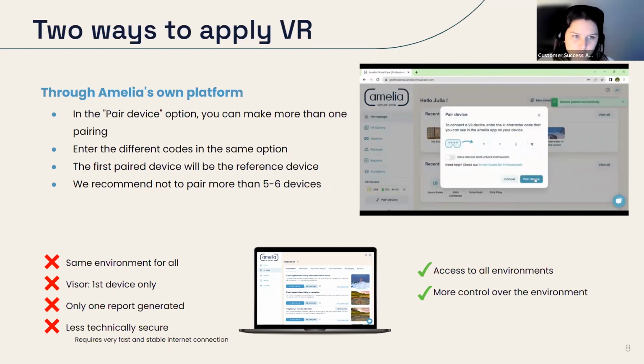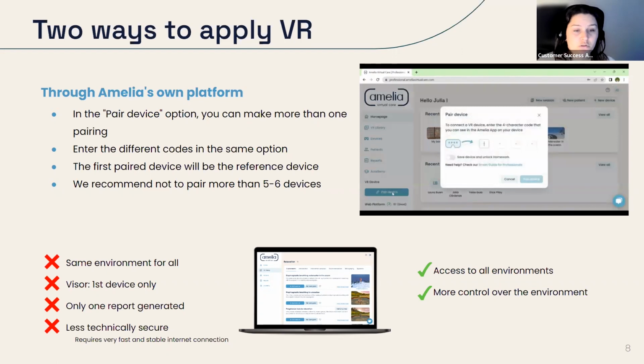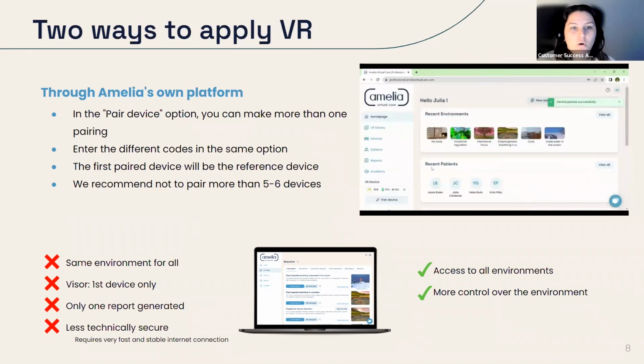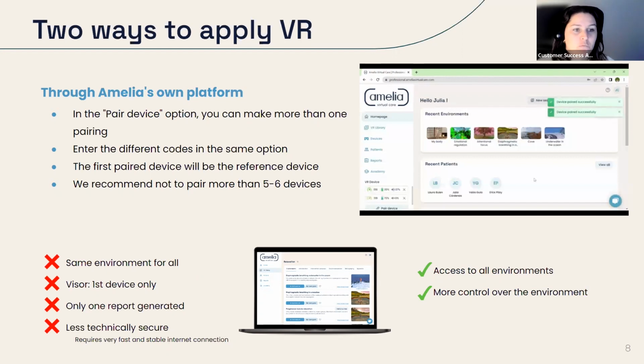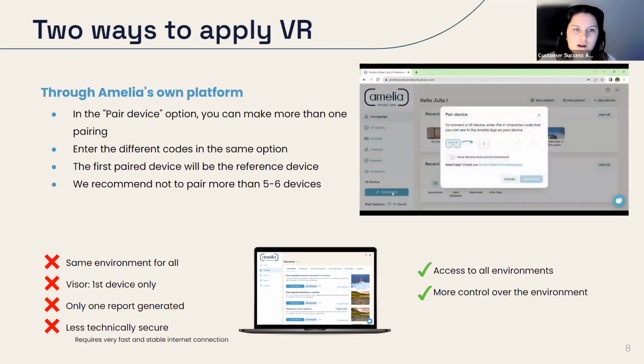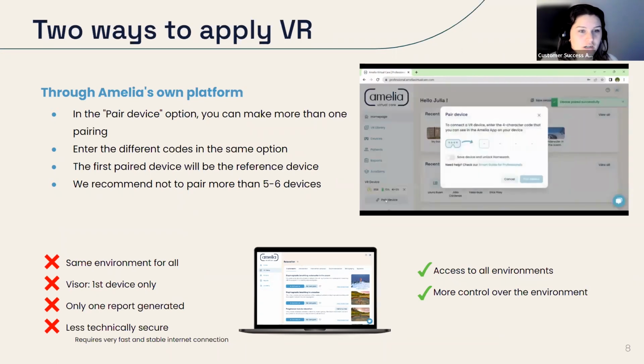Currently, our platform is not fully prepared to perform this function, as we can only launch the same environment on all paired devices. In addition, in our platform visor, we will only be able to know what happens in the first device that we pair. So we will only get a single report of this first device.